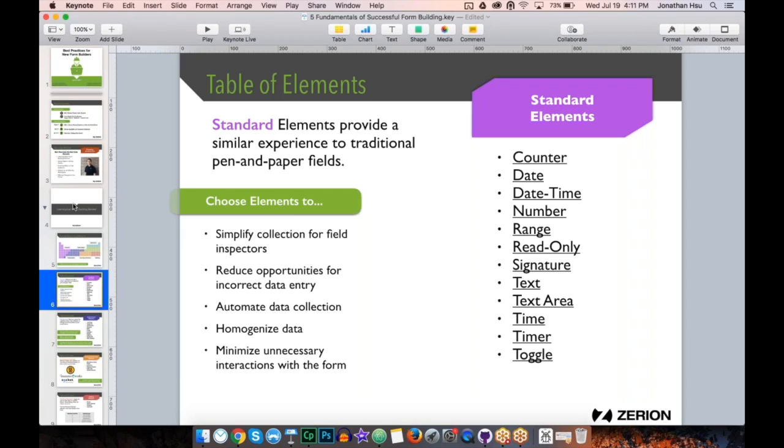That dovetails very nicely into the second bullet I have here, where you want to reduce the opportunities for incorrect data entry. Using a numeric field instead of a text element is one way you could do that. You could also look at things like using a zip code element instead of just a normal numeric element, because a zip code is going to make you adhere to a certain mask or a certain format.